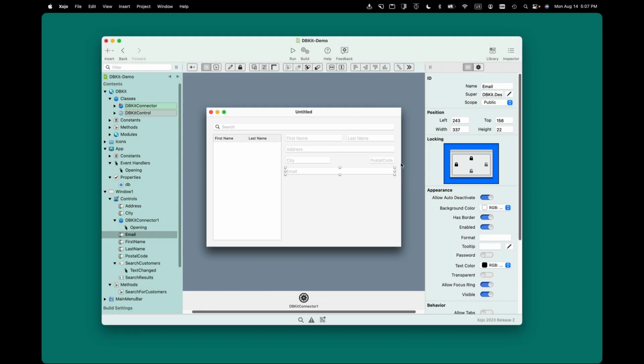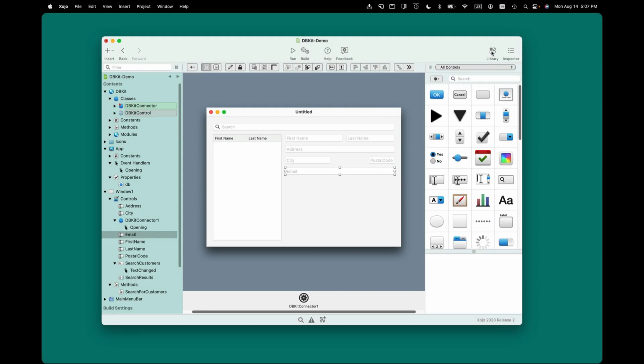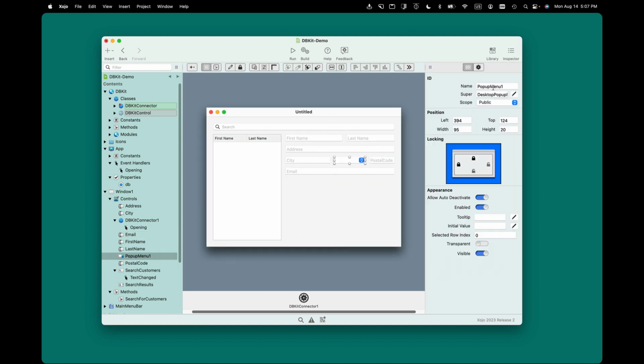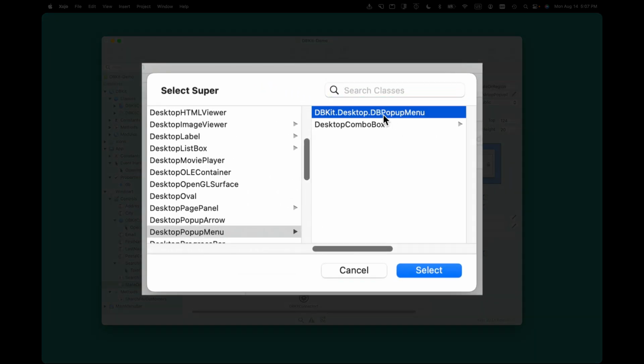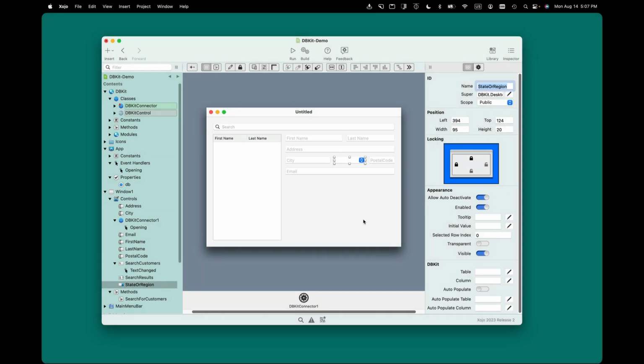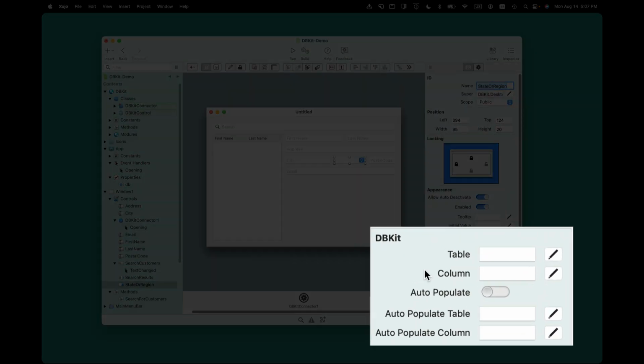Earlier I mentioned that there's other DBKit controls as well. I'm going to go over to the library, grab a pop-up menu. We're going to put the state there. So I'm going to position that. Over the inspector, I'm going to call it state or region. That matches my database. And I'm going to make it a DB pop-up menu. And now you'll notice the DBKit section has a bunch of new columns because now it's a DBKit control.